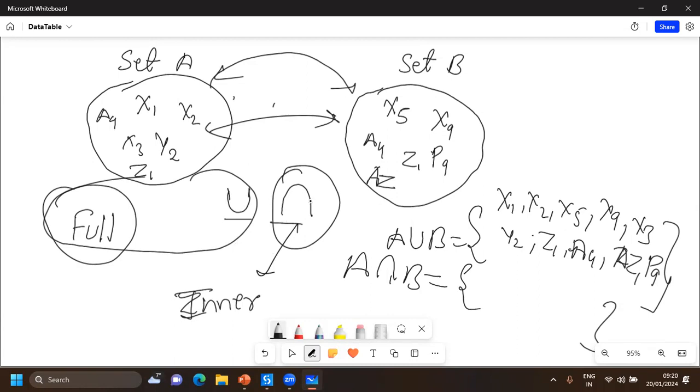Right. That means I want information which is common. Which one is common? A4 is common. Then we have Z1 is common. Then what else is common? We have only these 2 in common, right? Yeah, only these 2 pieces of information are common. So A intersection B will give me those 2 pieces of information.